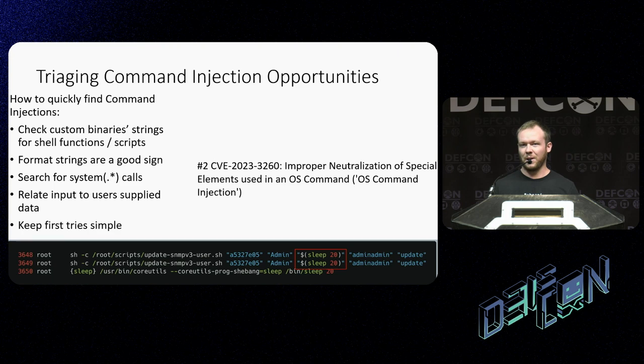Luckily enough, Jesse set up the emulator, so I was able to run PS down there on the bottom. But sleep is always a really good step to figure out if your command injection is running properly. If the web page hangs for however long you told it to sleep for, that's probably because it's executing in the background. So this was the second CVE that we found on the PDU.